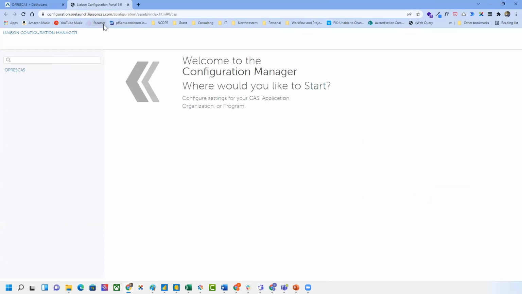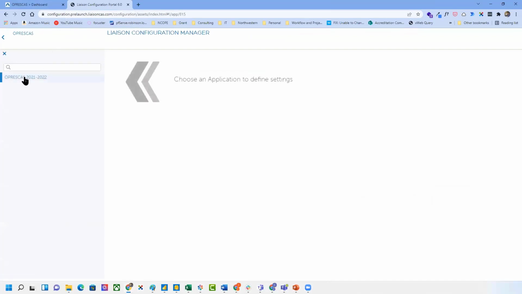And usually that's done by just holding the control button. So I'm going to click OPRESCAS. And then you'll see different cycles. And right now is the 2021-2022 cycle. What that means is this is where you build applications that will open up anytime between the fall of 2021 through the summer of 2022.